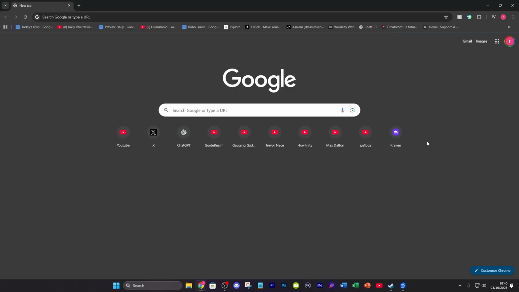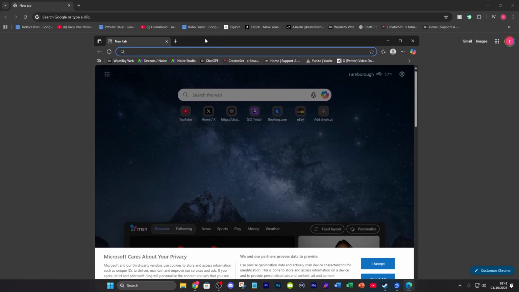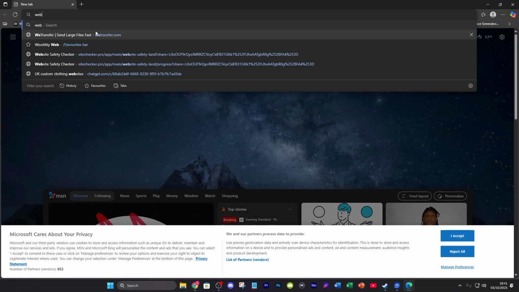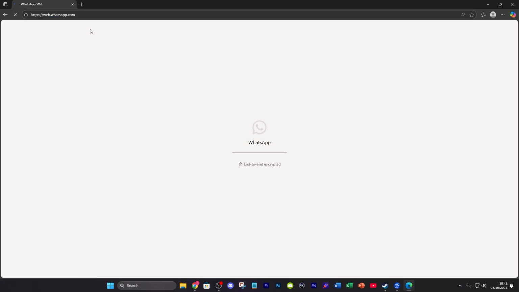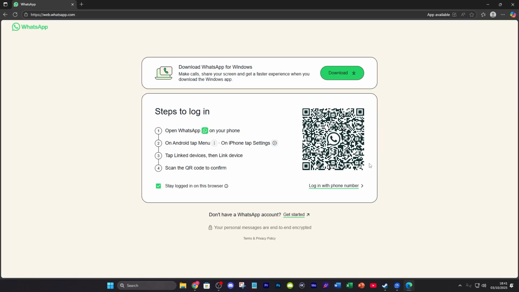Another thing you can do is literally just use another browser. So if I just want to use Microsoft Edge, for example, which would open up right here, all I would have to do is go on web.whatsapp.com, and then I would just have to log in with my other WhatsApp number. But it's as simple as that.